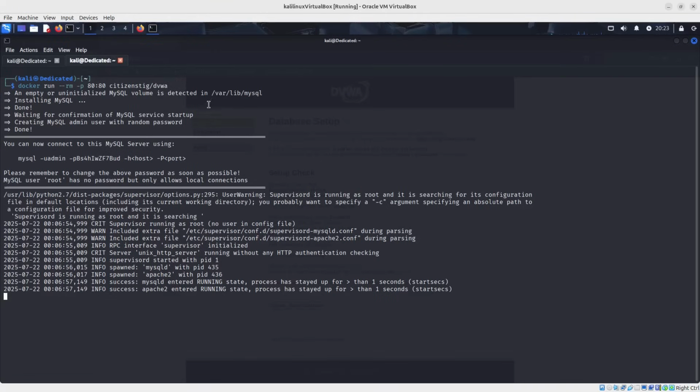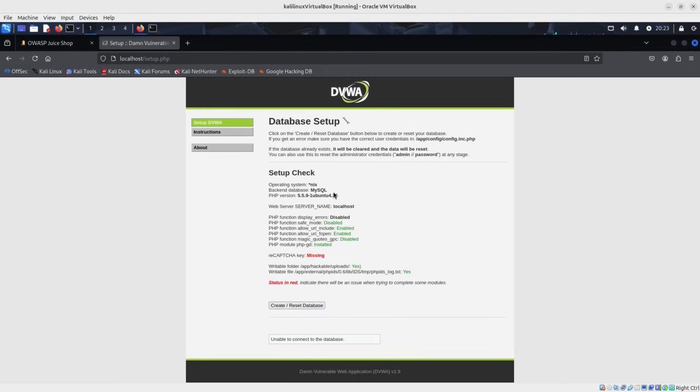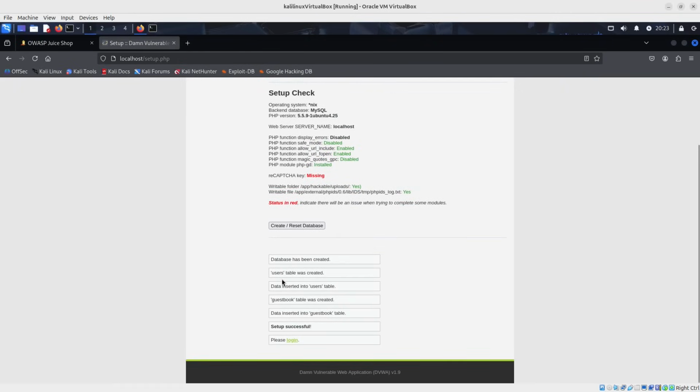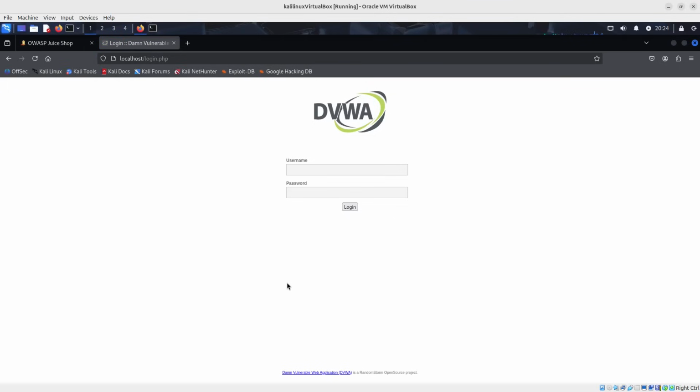All right, so one thing that we still need to do is finish setting up the damn vulnerable web application. If we go over here to the IP address and port number for the Docker container, we're brought to this page right here. It says we have to set up the database. It tells us to click on the create/reset database button to create or reset the database, so I'll go ahead and do that. The database has now been created. The users table was created, and now we are redirected to this page right here where we need to provide the username and password in order to get access to this.